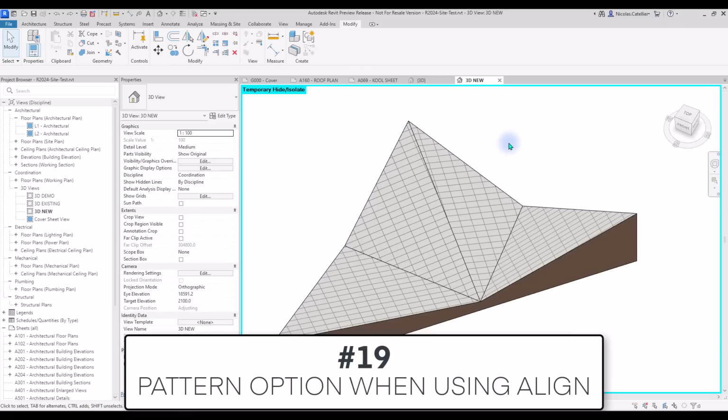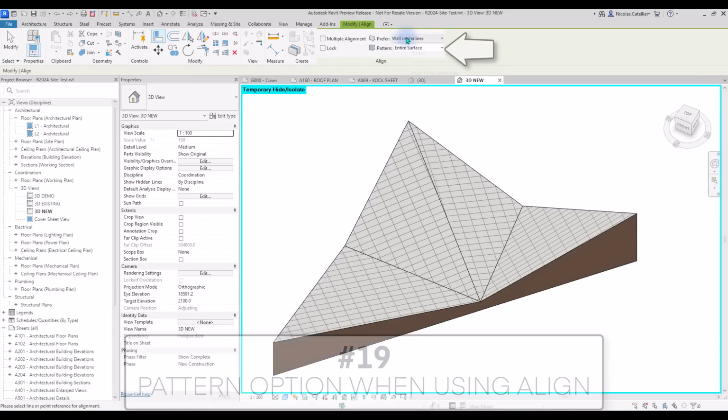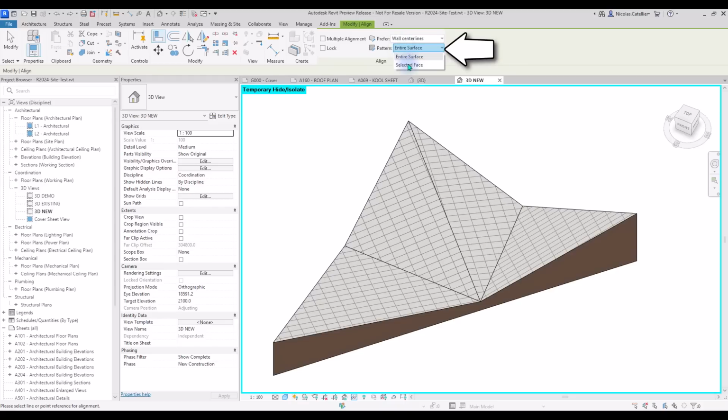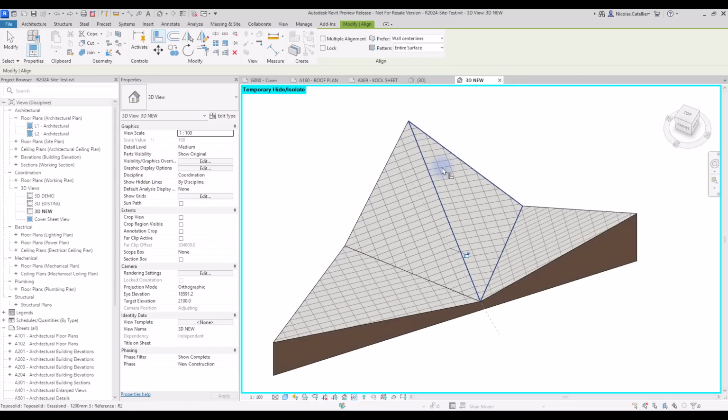Feature number 19. Pattern option when using Align. When using the Align tool, you will see a new option called Pattern. This only has an effect when you are using the Align tool on an element that has multiple surfaces, such as this Toposolid. If you select the entire surface option, the pattern of all surfaces will be affected when you use Align. If you pick the selected face option, only the pattern on a specific face of the element will be affected.